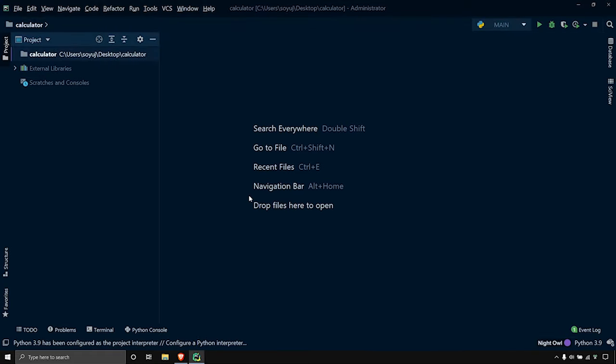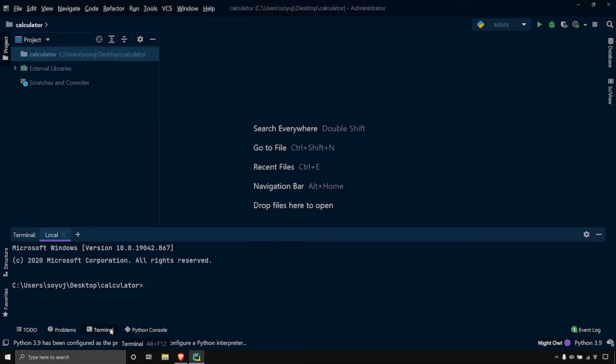It's always a good practice to create a new virtual environment for each of our Python projects. This will help us manage dependencies for each project in a separate and isolated environment. So let me open the terminal and create a new virtual environment using the venv module. I will say python -m venv, and for the name of our virtual environment, I'll also call it venv. I'll press enter.